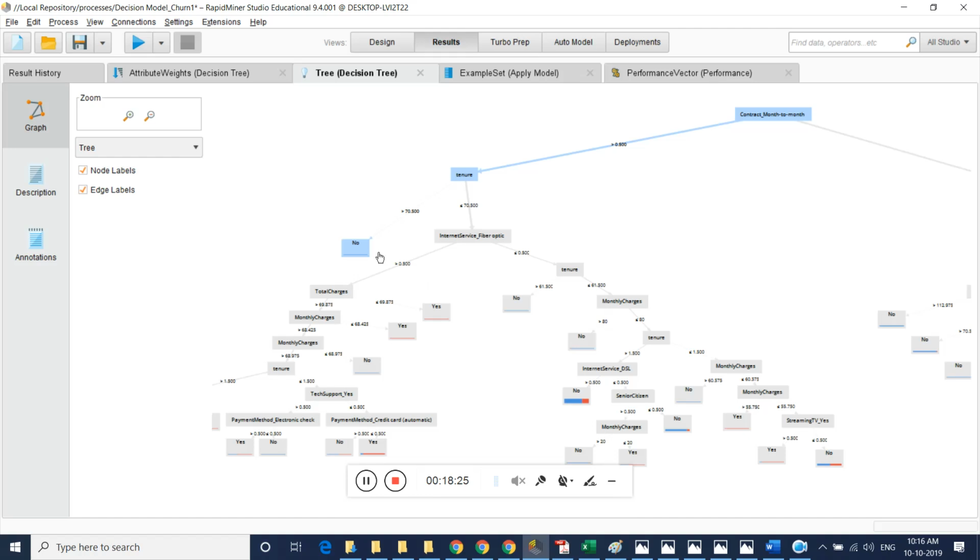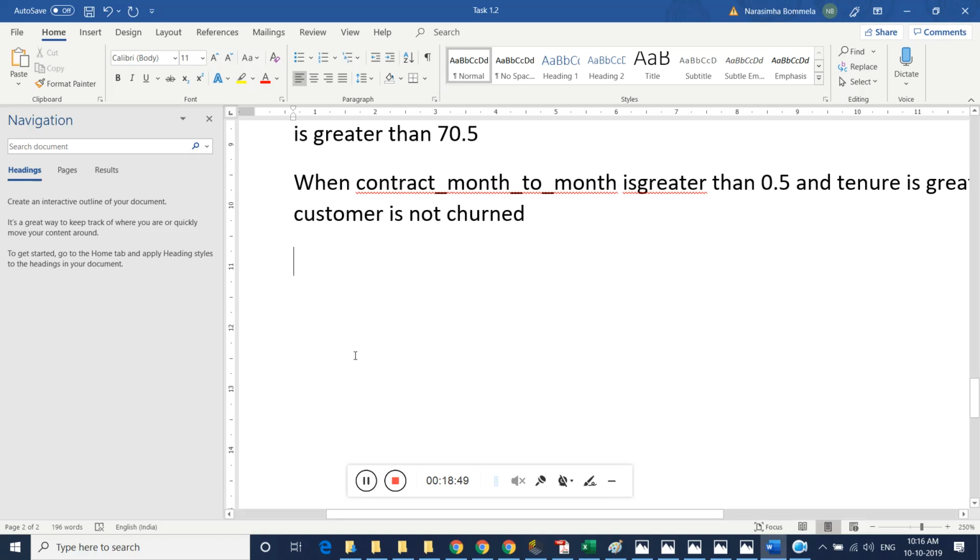When you select each and every end node, you can make a decision. Here: contract month to month greater than 0.5, tenure less than or equal to 70.5, internet service fiber optic less than or equal to 0.5, tenure greater than 61.50, then the customer is not churned. So you can select any node, and by following the path you can write the decision rule in this way.